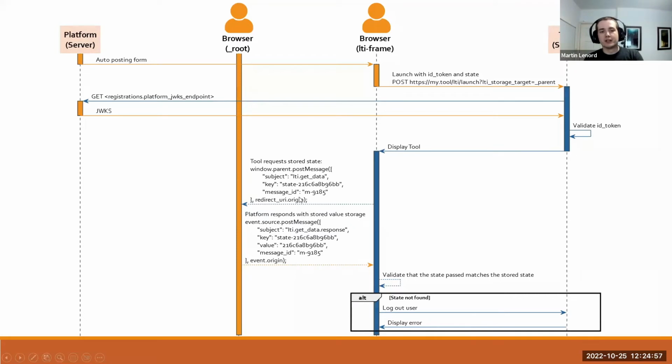Different message ID, same redirect URL for the origin. This is something that you'll have in the registration data, so you should be able to access it from your tool at any point. And then the platform's going to look that up and say, do I have a value for this key? Yes, I do. Okay, return the value. And now as the tool, I can say, yes, great, we got that value.